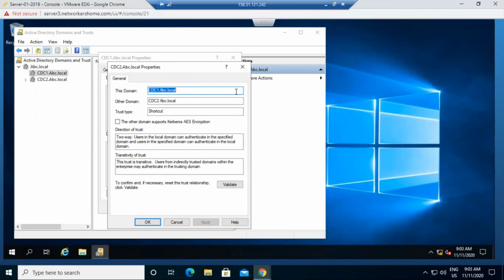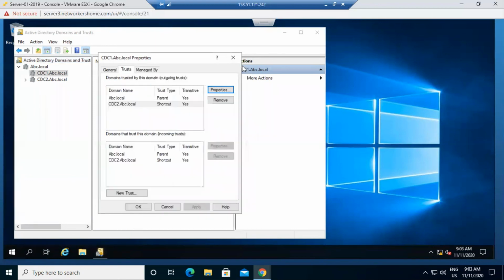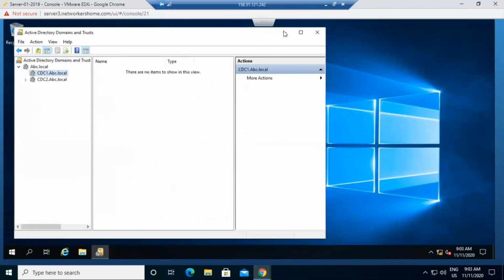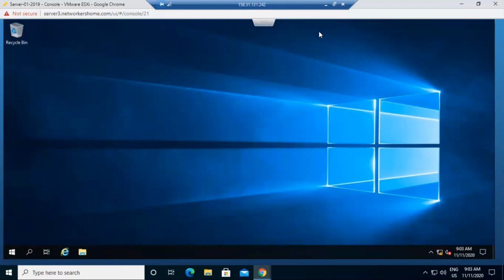So that's what we have in the lab: how to create a shortcut trust and a parent-child trust. Understood?